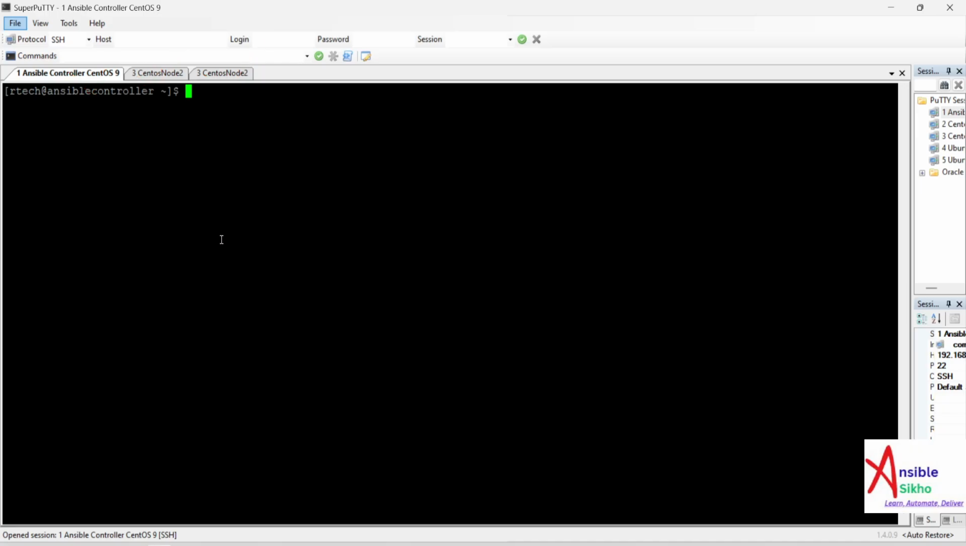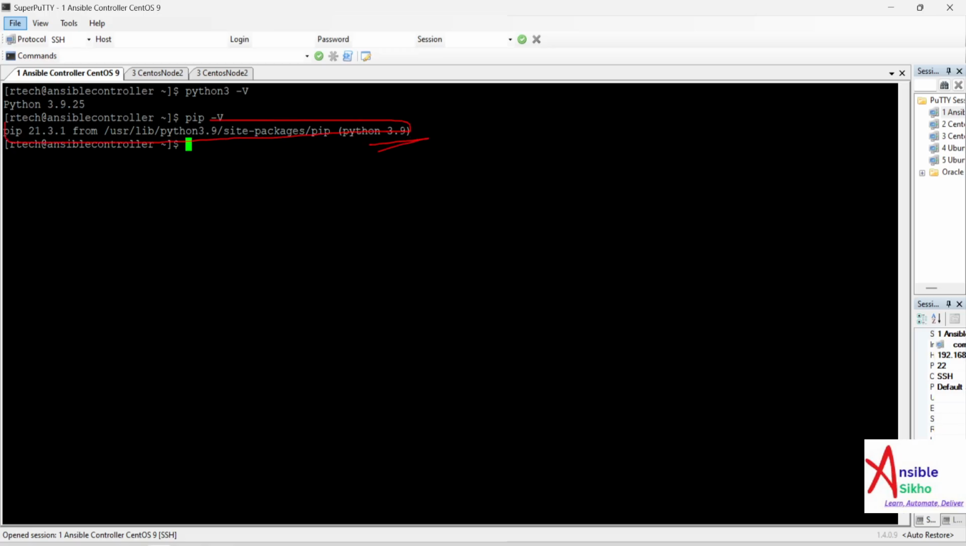Okay, so let's see python3 -v. So yes, Python is available in my case. Okay, it is there. Let's say pip -v. Okay, so the pip version is also available here, Python 3.9.